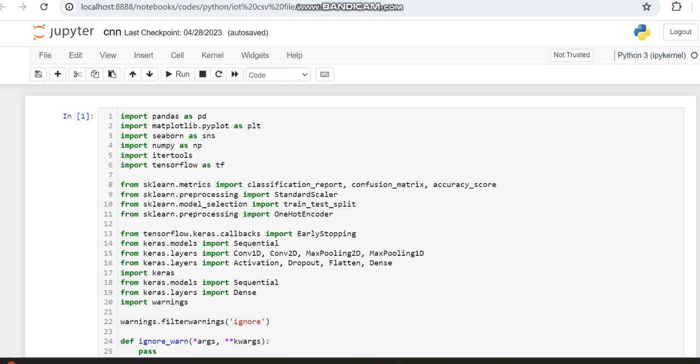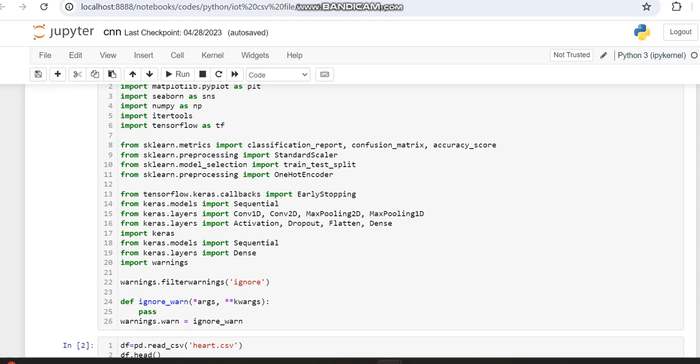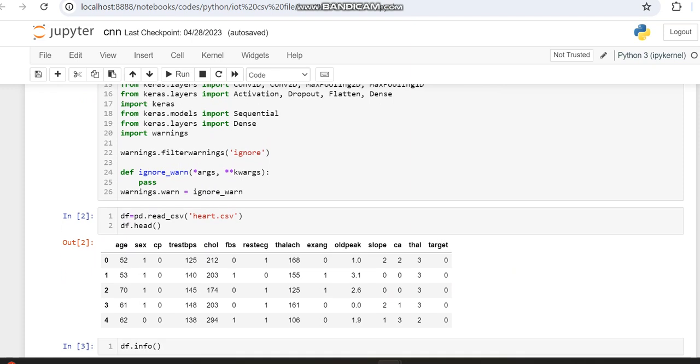Hello all, today in this video we are going to work with CNN. Previously we worked with some ANN series, and in this one we are going to work with CNN series, first with Adam. For that we are importing all the libraries which we need, and as in ANN, we are working with the heart disease dataset only.